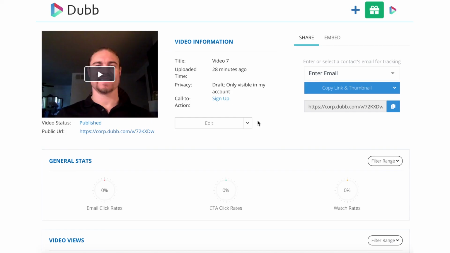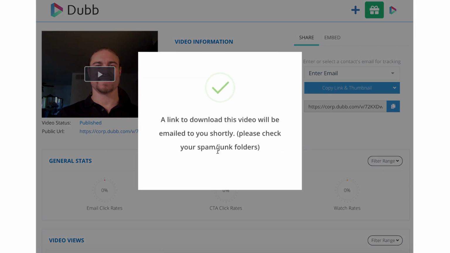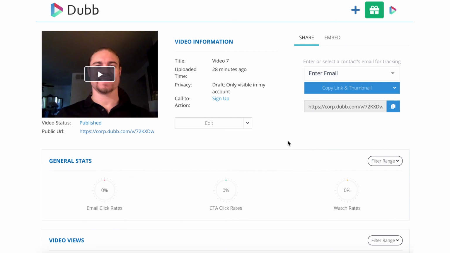You can also download any video from Dubb by clicking the drop-down arrow next to the edit button and clicking download. This triggers an email to be sent to you with an MP4 version of the video, which you can then upload to Facebook, YouTube, LinkedIn, Twitter, etc.